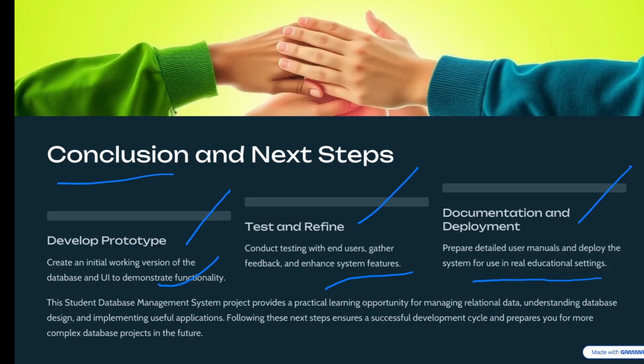This student database management system project provides a practical learning opportunity for managing relational data, understanding database design and implementing a useful application. Following these steps ensures a successful development cycle and prepares you for complex database projects in the future. These are the steps for the student database management system.